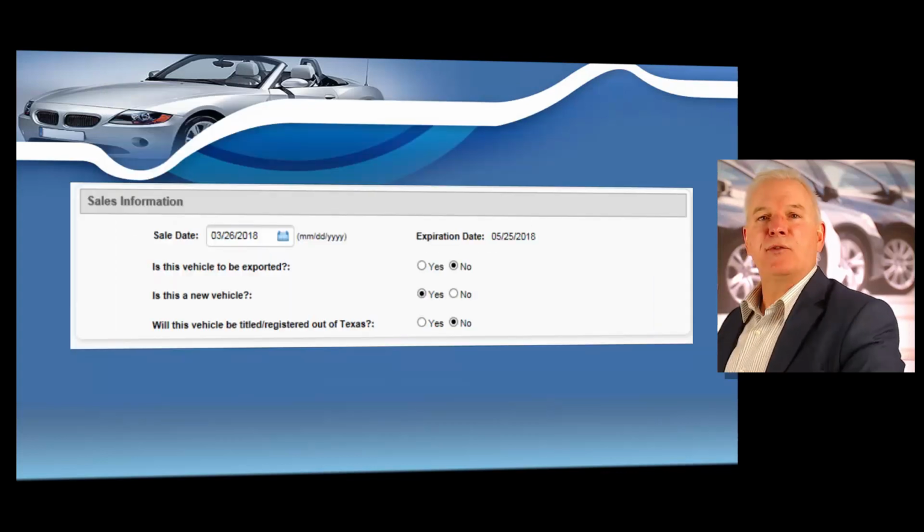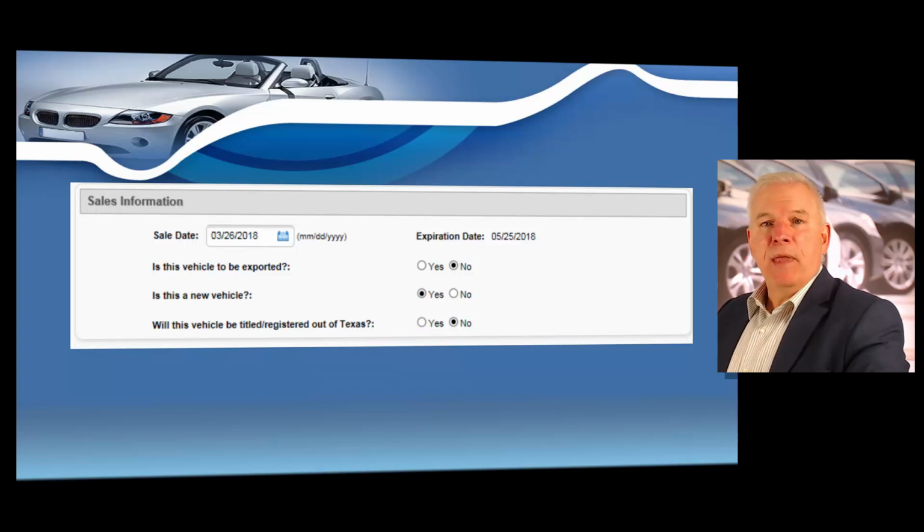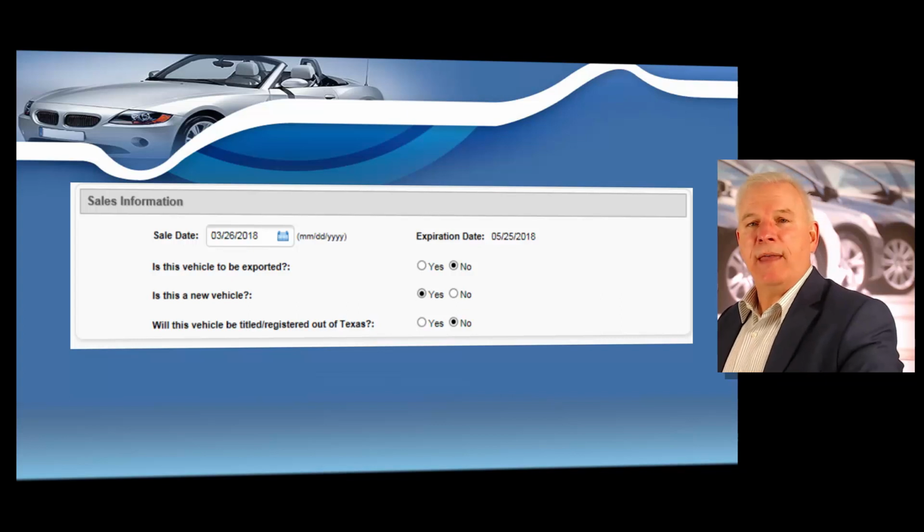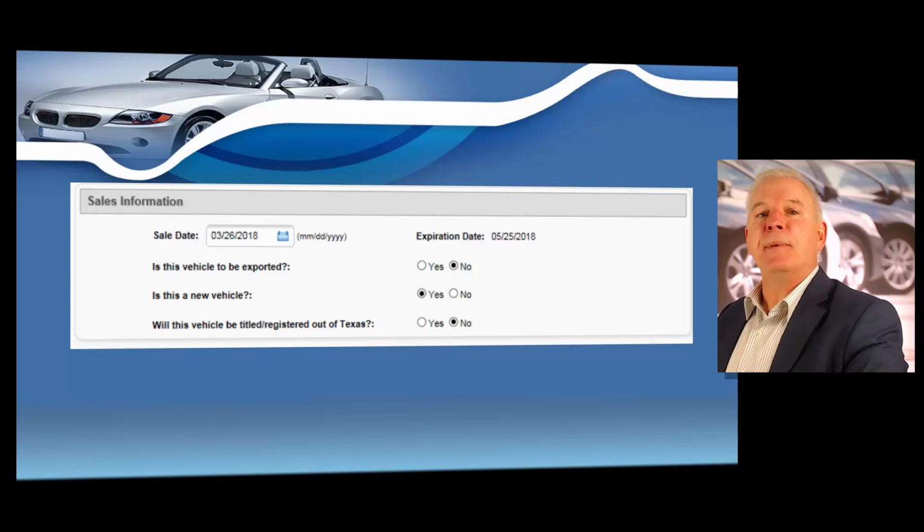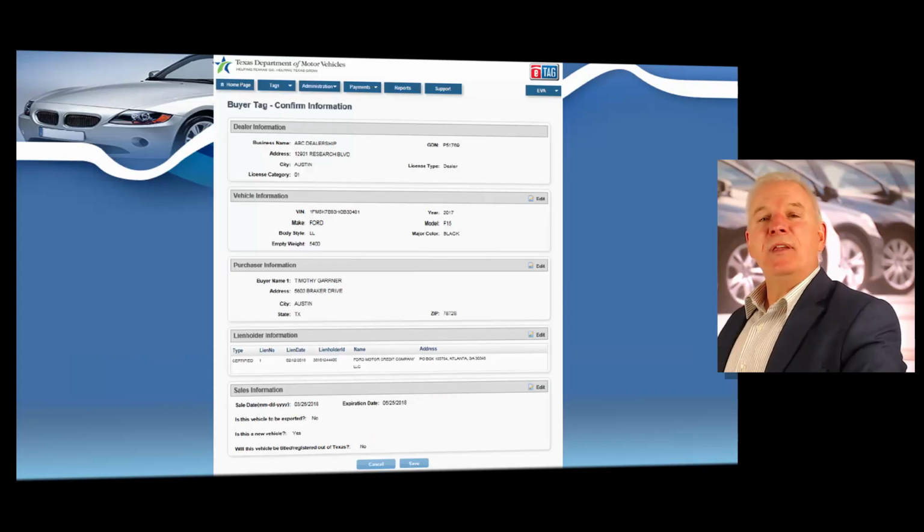You will need to answer if the vehicle will be exported, if the vehicle is new, and if the vehicle is being sold to someone that lives outside the state of Texas. Now, I want to reiterate that. If a vehicle is being exported to another country, you would select that box. If the vehicle is new, you would select that box. And if a vehicle is just being sold to someone that lives outside the state of Texas, you would select that box as well.